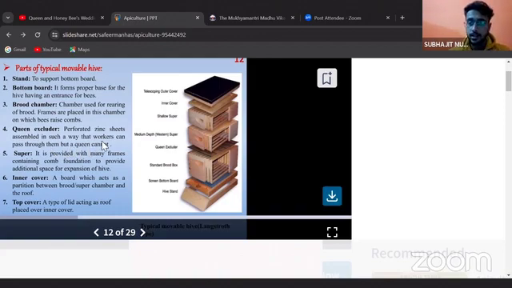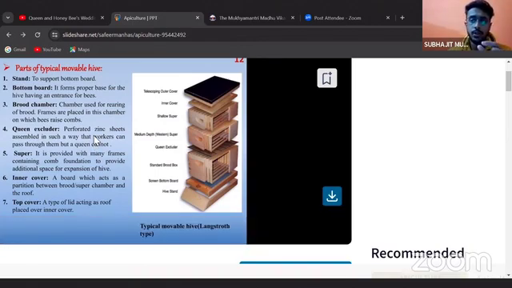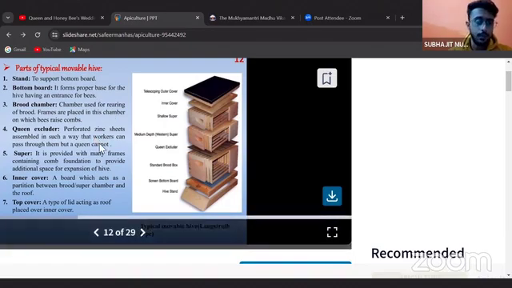As the queen is larger in size, a little bit larger than the drones and the workers, the perforated zinc sheets are made in such a way that they only allow a small hole through which, except the queen, the drones and workers can pass.